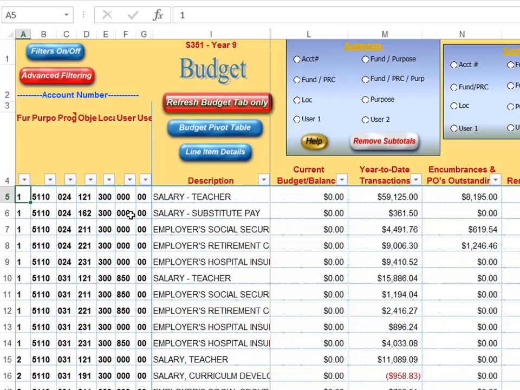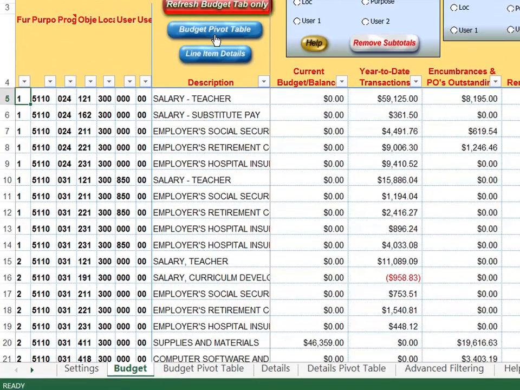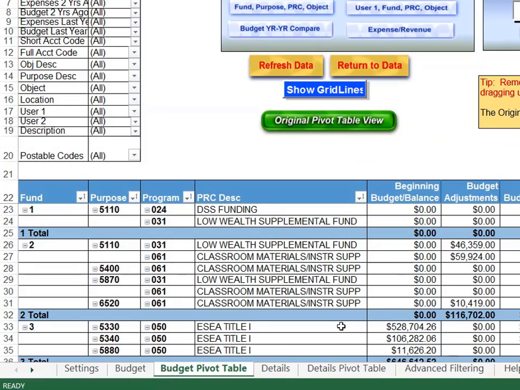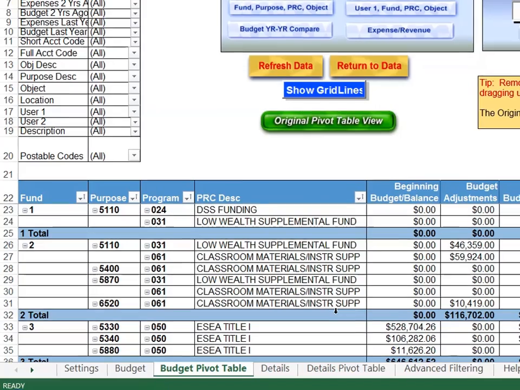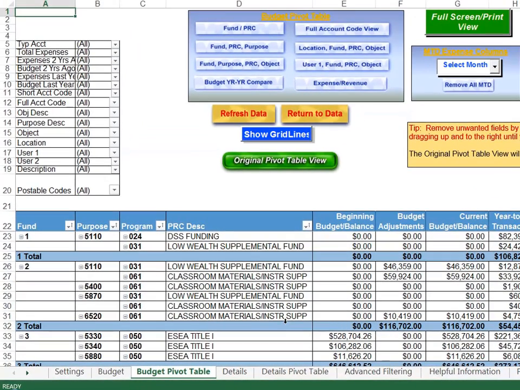So we've talked about filtering, we've talked about subtotaling, and now we're going to talk about the pivot table. Notice my mouse is pointing to the budget pivot table. The other way to choose the budget pivot table is down at the bottom with the tab to the right of the budget called Budget Pivot Table. So this is your report builder. You can do anything here. You can drag and drop. You can take things off of the report. You can bring things into the report.